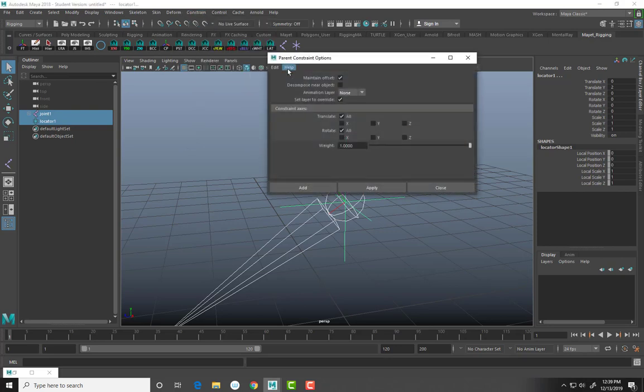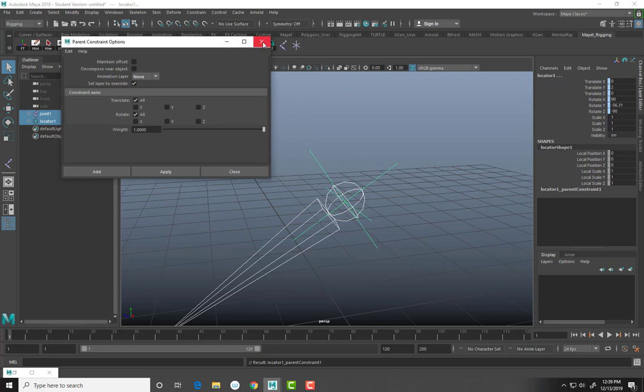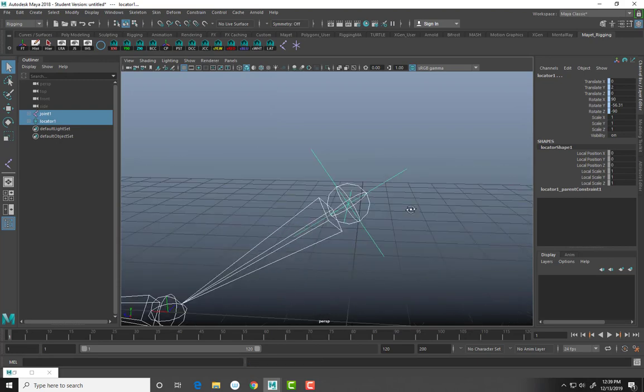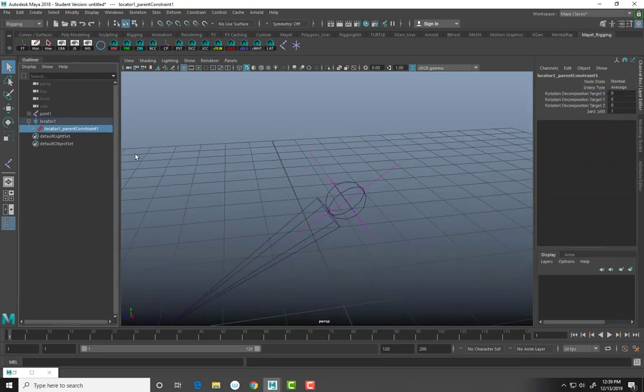Let's open this up. Let's reset settings. Okay, so if we have maintain offset checked on, this is not going to rotate properly. So we want to make sure that maintain offset is checked off. We don't want to maintain offset. There we go. So now we have rotated this locator. The locator is rotated so that it is oriented to the joint. But the next thing we have to do is we have to delete the constraint.